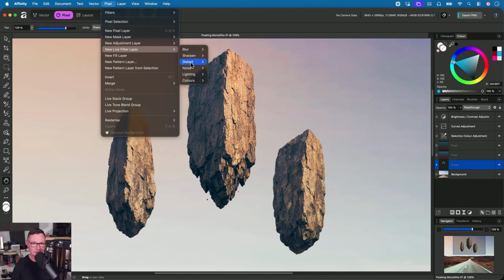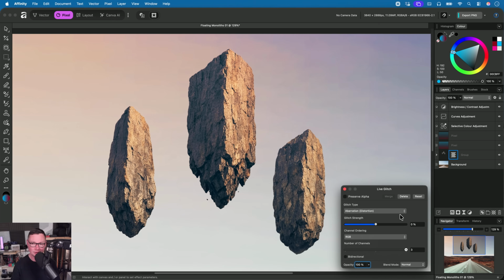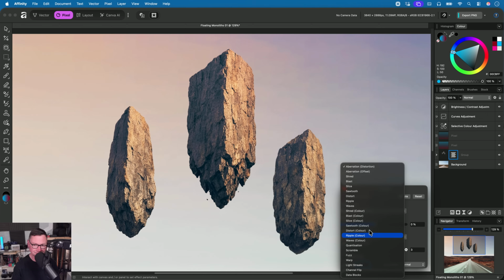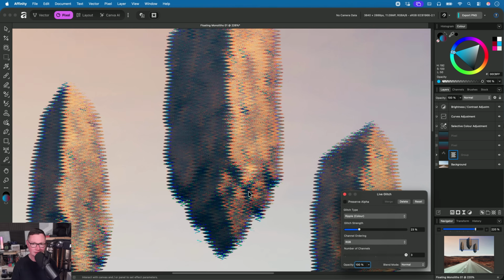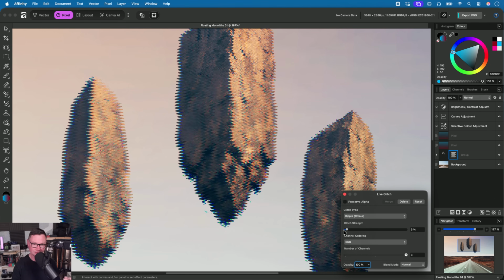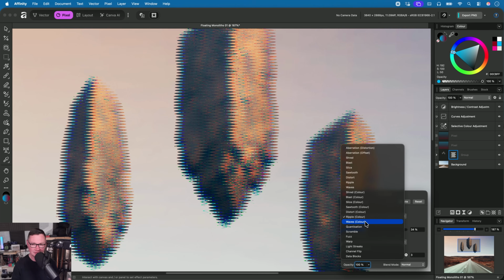Essentially, the glitch filter had its debut in version 3 of Affinity by Canva, and it had a number of different glitch types that you could apply. I don't know why I didn't do it for the main launch, but I corrected it in version 3.1. So ripple and waves were only available as what I call color channel separation methods. So for example, here's ripple with the original implementation. You can see effectively different strengths are applied to each channel. So you get this really cool channel separation effect. And it's the same with waves as well.